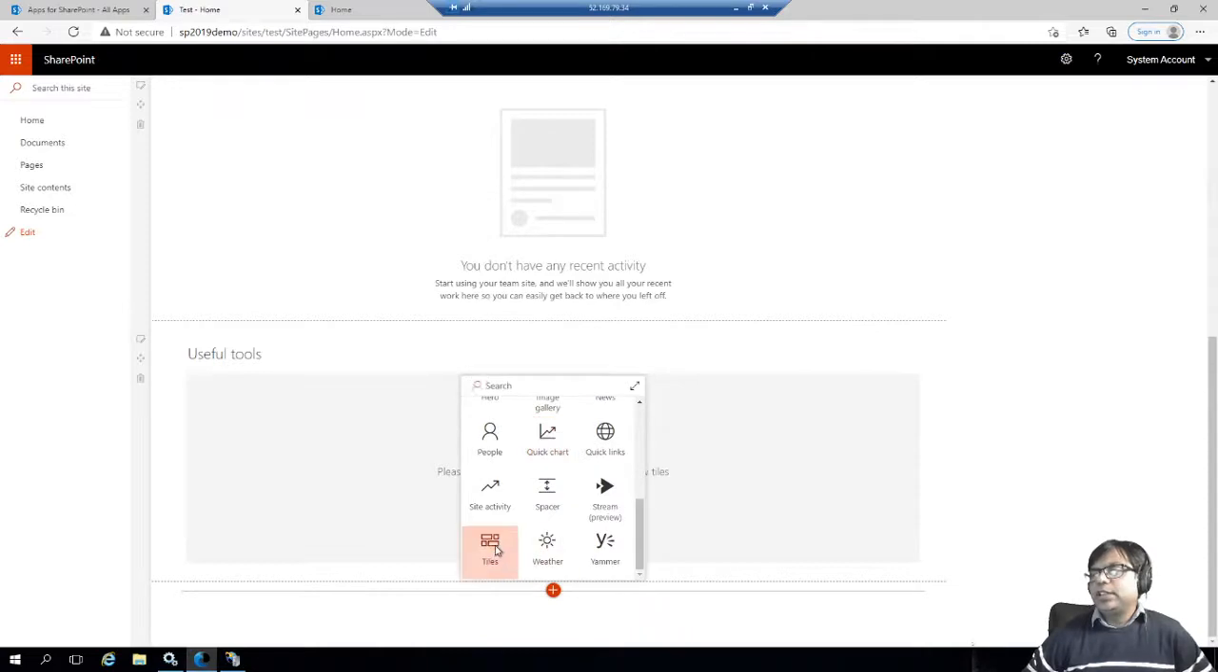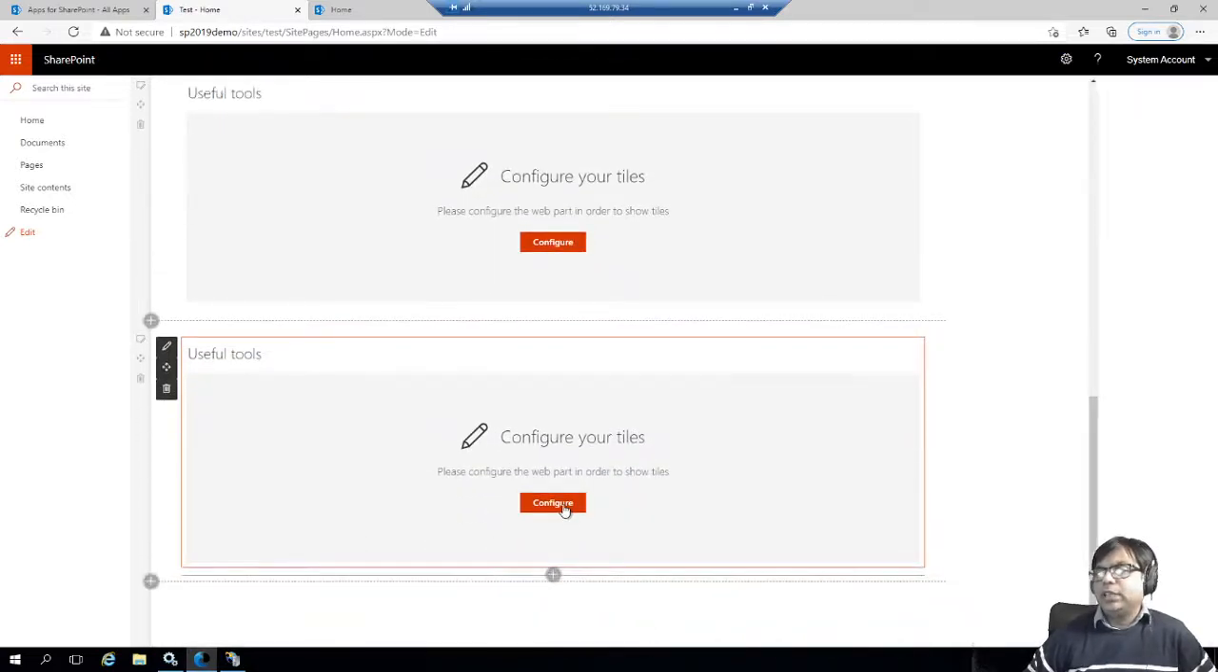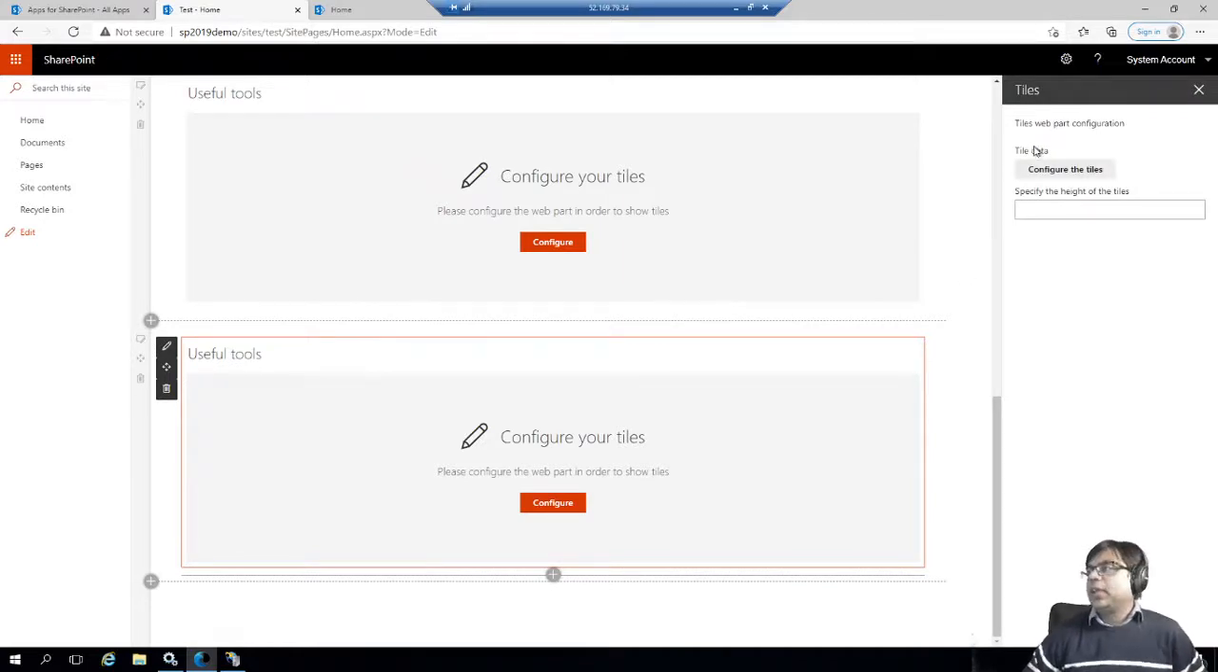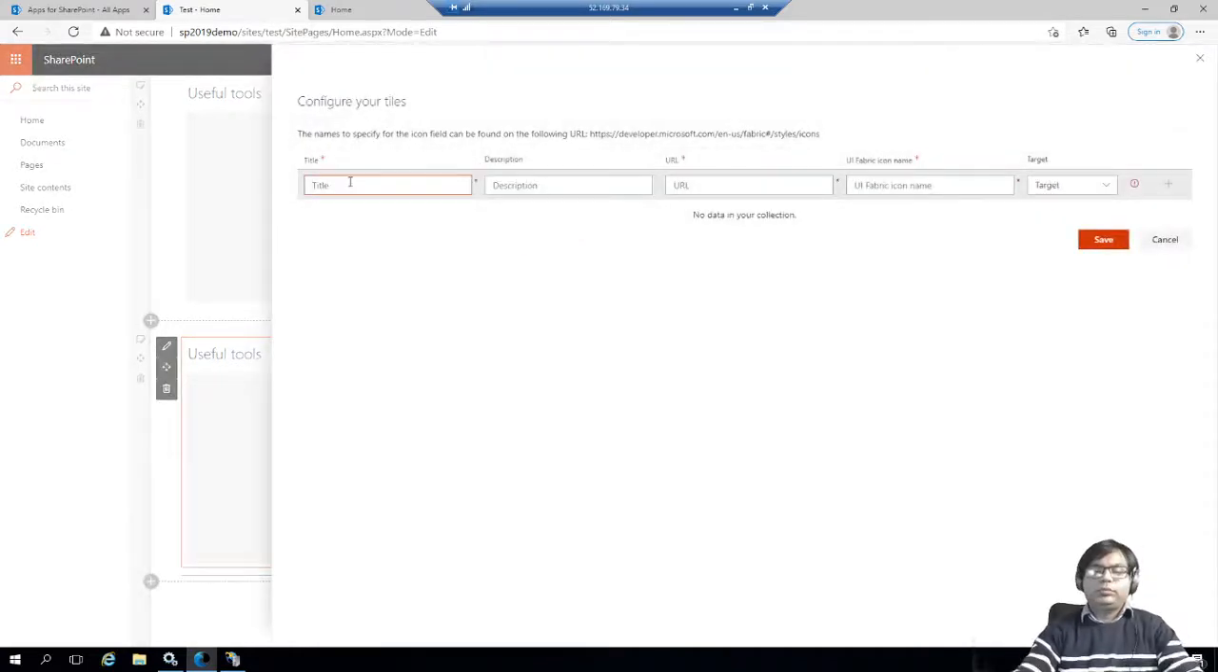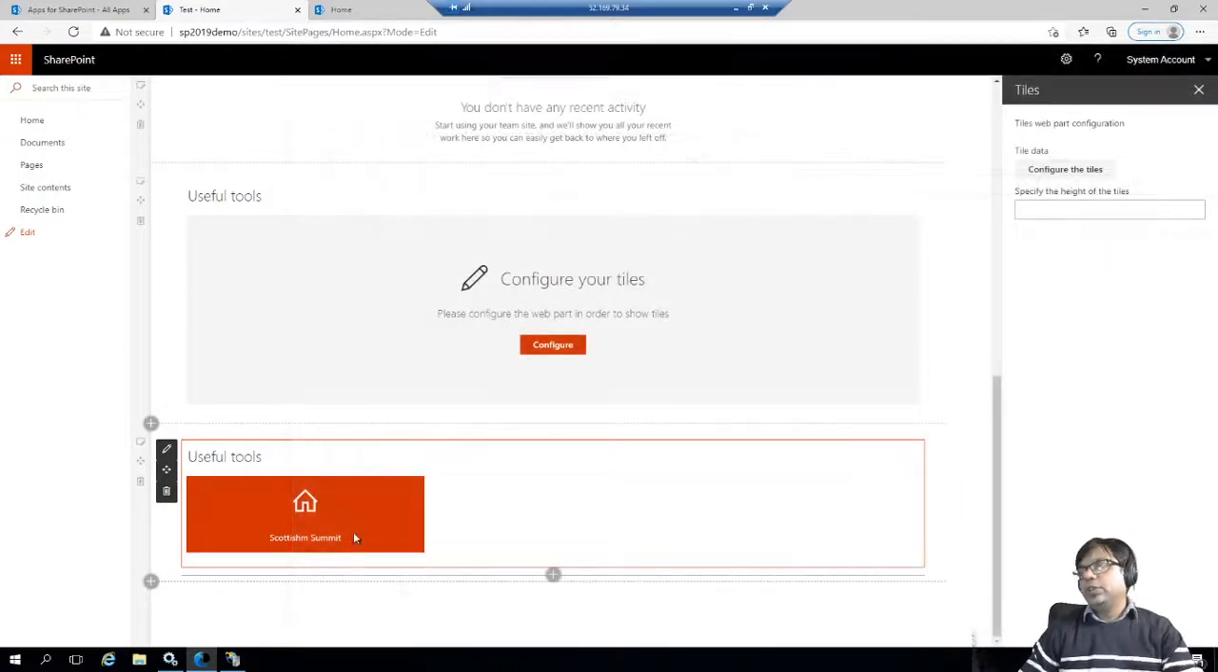This tiles web part is a web part created by this starter kit, and you can imagine here I can also add it. This is one of the web parts which actually works in SharePoint 2019. As I said, not all of them work, but some of them do. So home, add and save, and you can see this comes up.